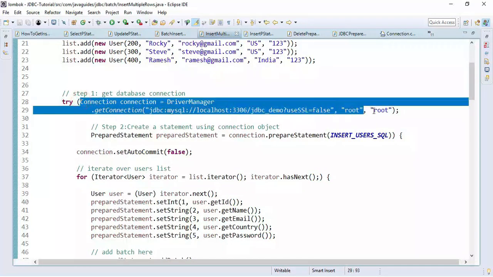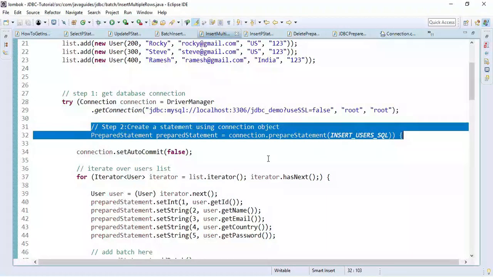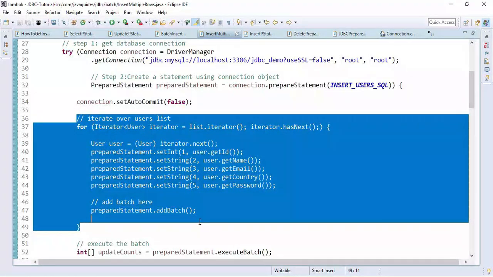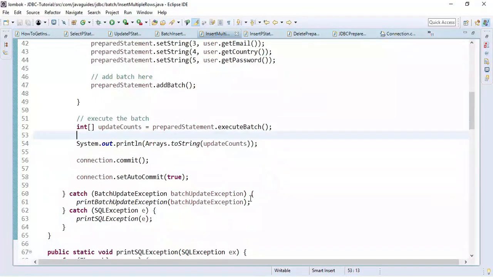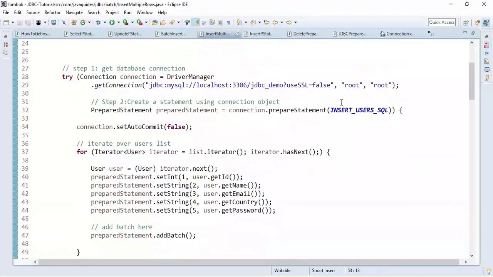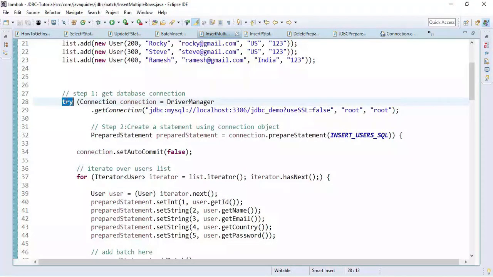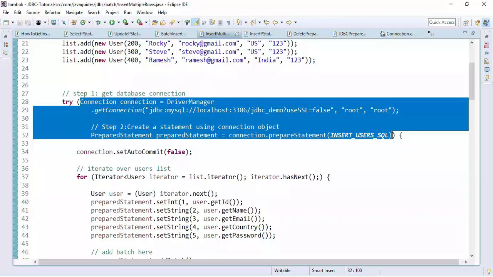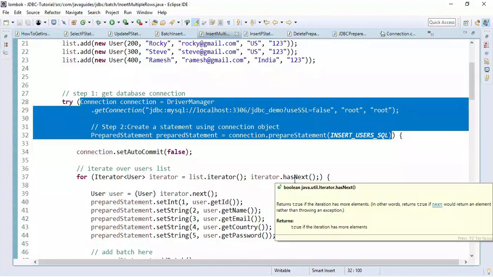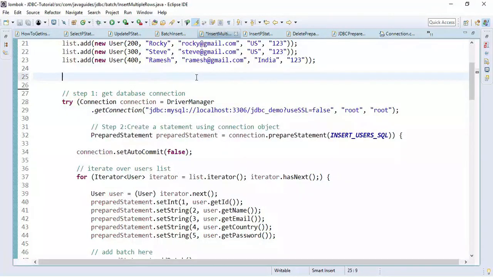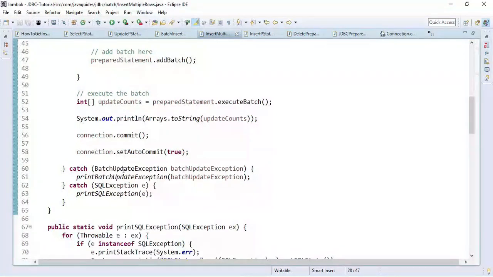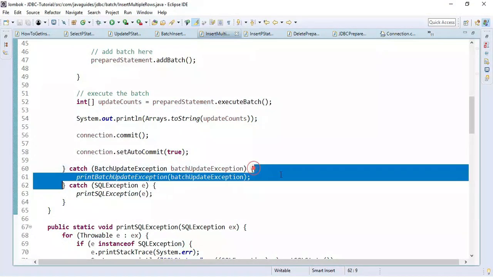So pretty simple, right? First step is we need to get a database connection. We need to prepare the statement object, and we need to iterate over the user list, add to the batch, and execute the batch. Pretty simple. And notice here we are using the try-with-resources statement in order to close the JDBC resources automatically. So before Java 7, we were using a finally block in order to close the JDBC resources like the connection object, prepared statement, result set, etc. But Java 7 provided the try-with-resources statement to automatically close the resources.